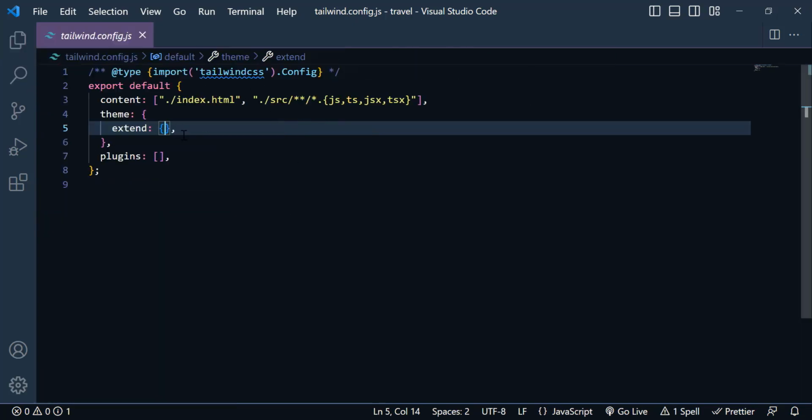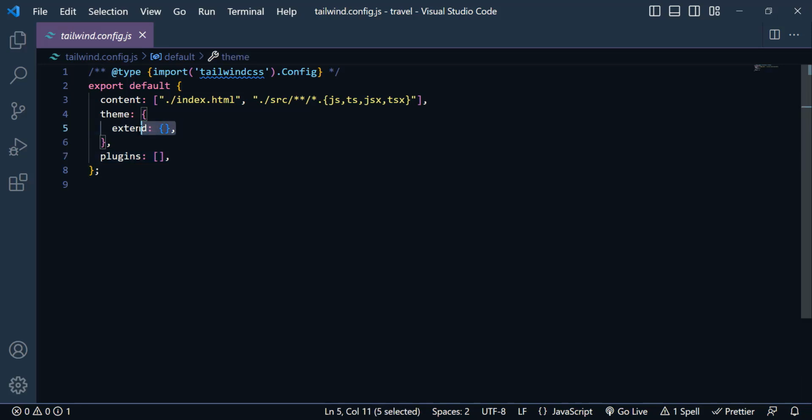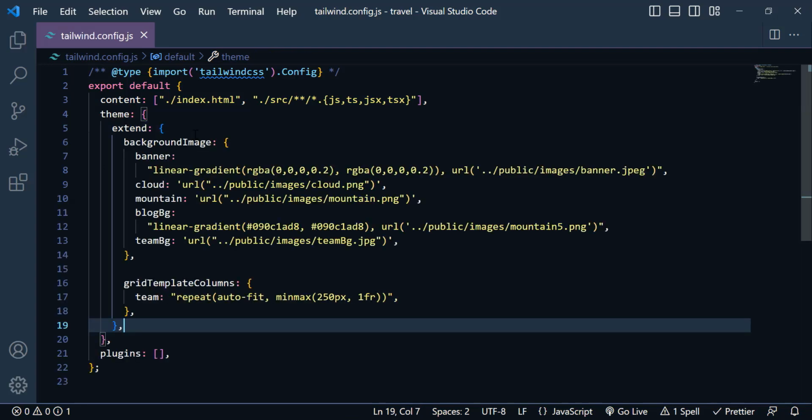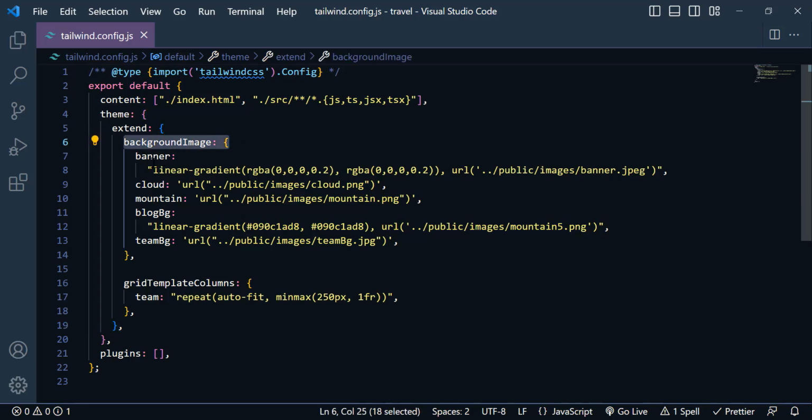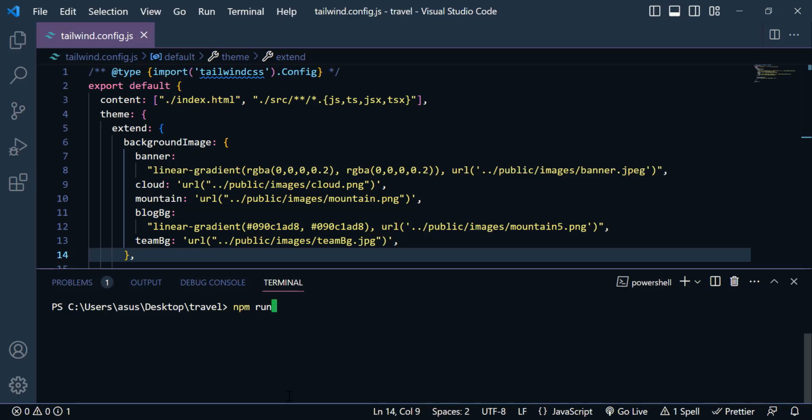Okay, now all you need to do is just open this tailwind.config.js, and inside this extend you need to copy this code. So you can copy this code from the GitHub. I will leave the link in the description. Okay, so we don't have anything special here. All we have is just some background images, and also there's a grid template column. Okay, now we are done with the setup.